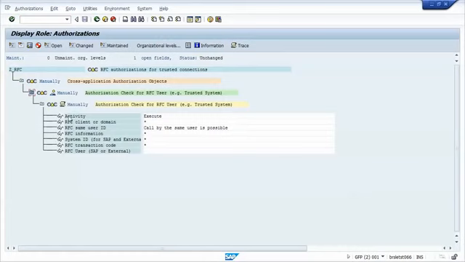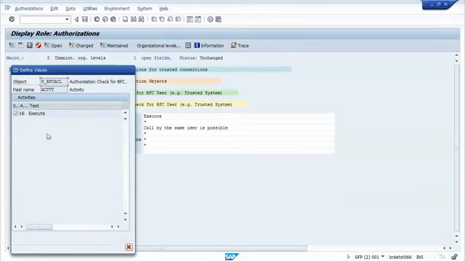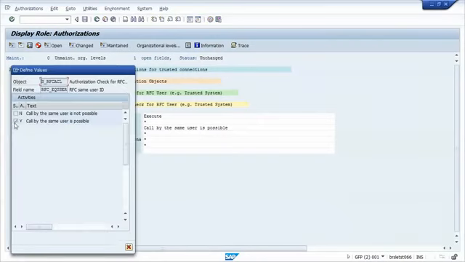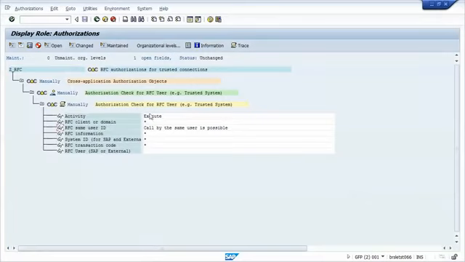And for the activity field, we must check execute, which is actually the only option available. For the same user ID field, we must check yes and only yes. You cannot check both or else it will not work. And for the other fields, I've added a star. Of course, for a production and application user, this is too wide. You might want to restrict this, and maybe even for basis team.